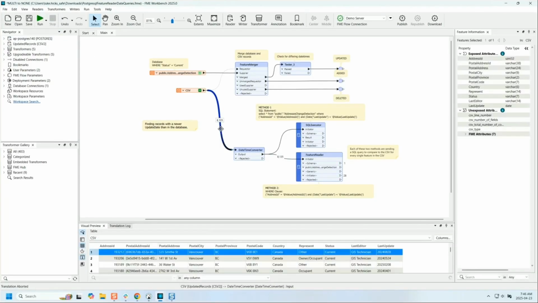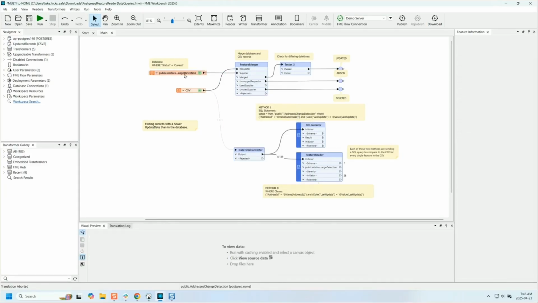So we're going to stop this one. And now we're going to switch over to the alternative method, which is to read in both features and then use a feature merger as our comparison tool to determine our change detection.